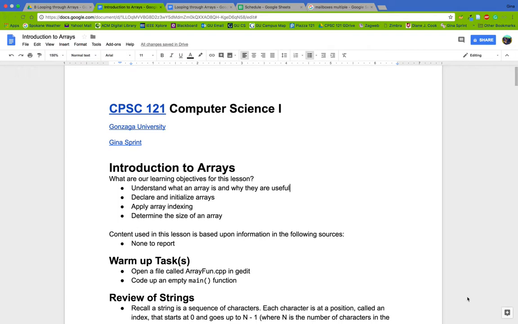All right, so our warm-up task is pretty short. We're just going to code up an empty main function in a file called arrayfun.cpp so that we can write some code related to these learning objectives here.